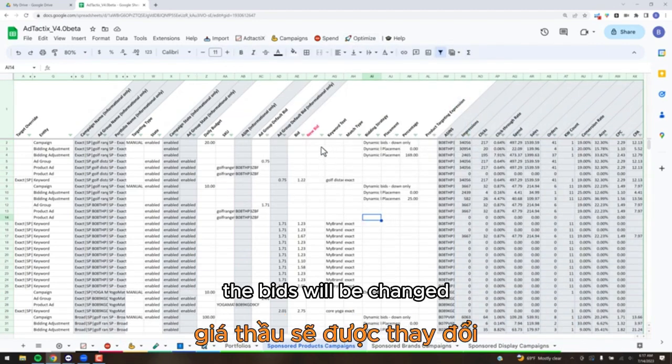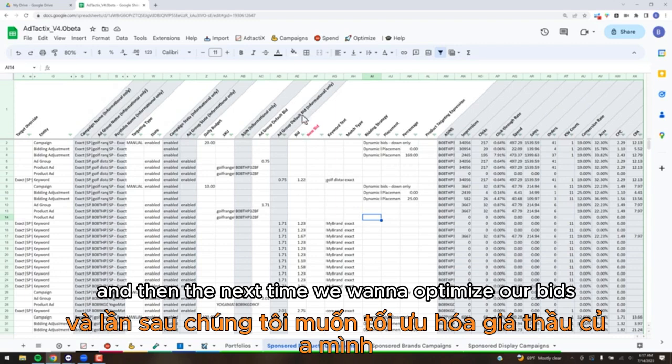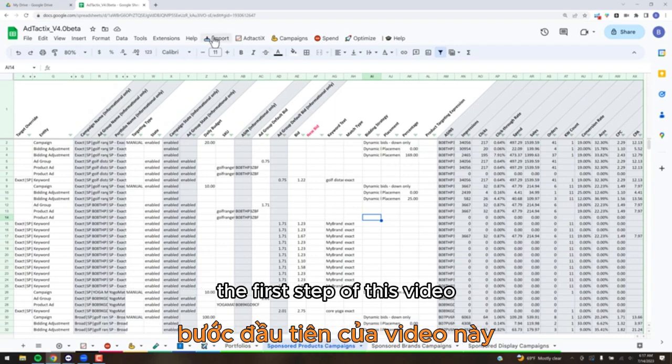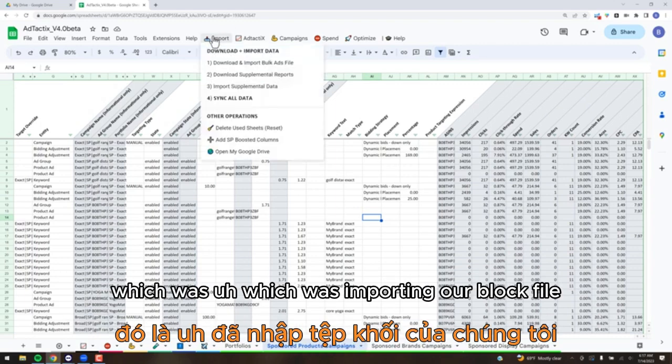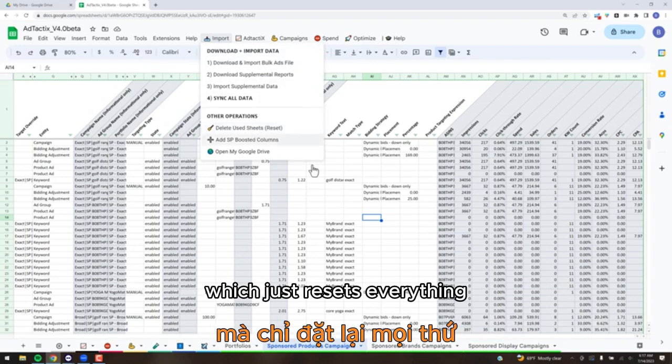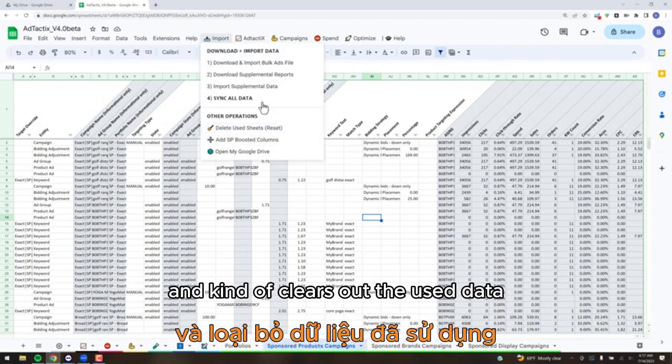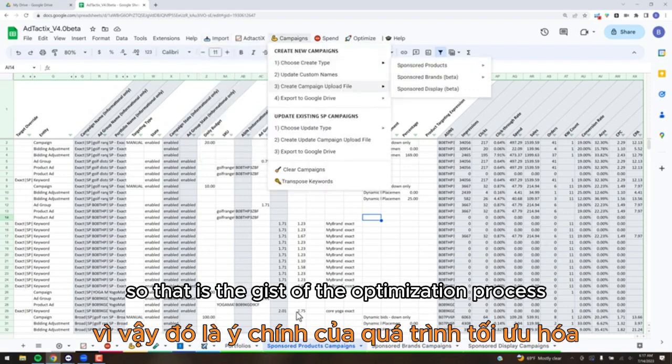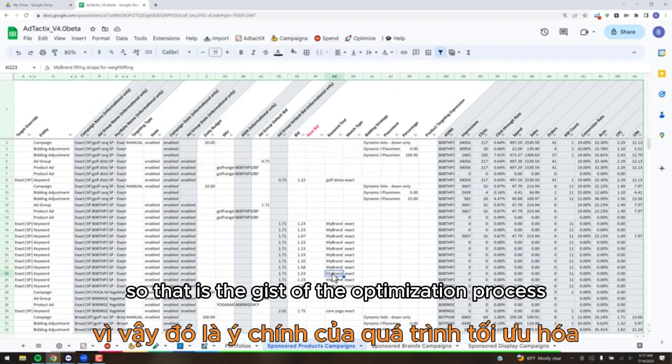The bids will be changed, and then the next time we want to optimize our bids, we just come back to the first step of this video, which was importing our bulk file. We're actually going to click this button in between, which just resets everything and clears out the used data, but then it's right back to the start. So that is the gist of the optimization process.